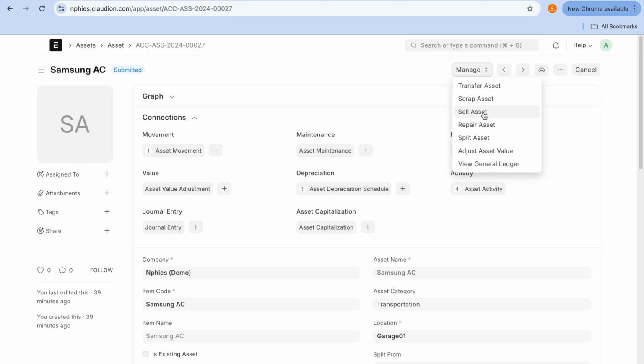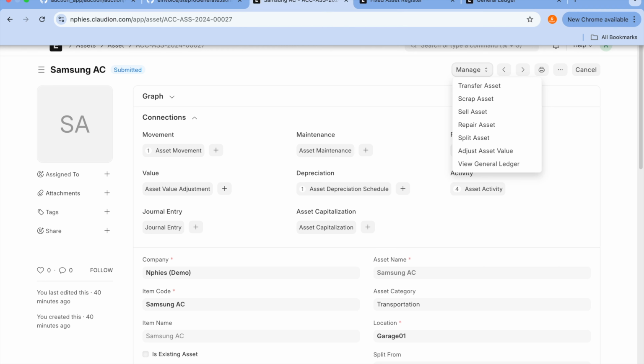And for sell, you need to have a sales invoice. The difference between the original purchase amount, minus the sales invoice amount, minus the depreciation amount, will go to the gain and loss account. Again, it will go out from the fixed asset register. So that's that. This transfer asset we covered, scrap asset we covered, sell asset we covered.